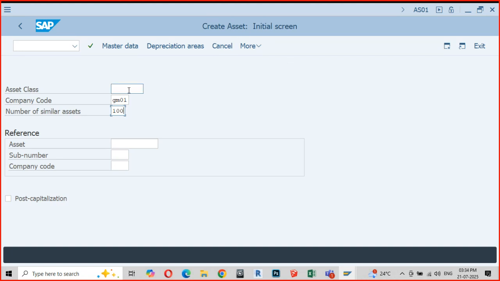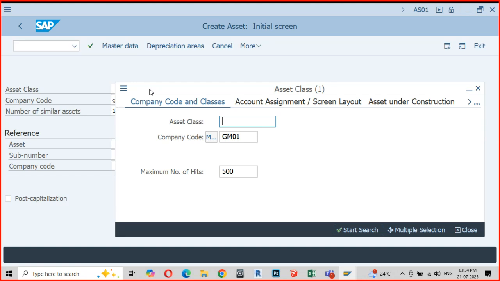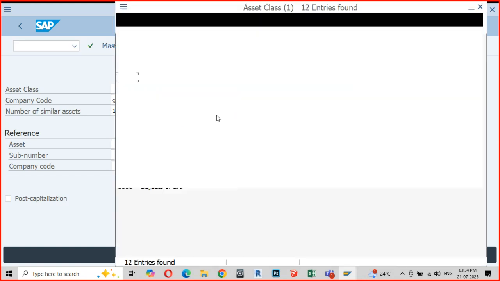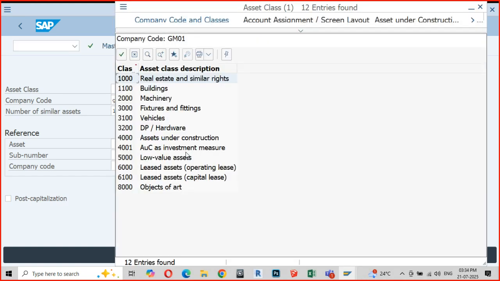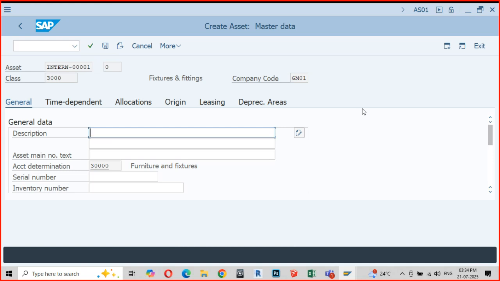Suppose I procure some furniture and fixtures. Where is that? Fixtures and fittings. All right, enter. Computer chairs. So like this, I can enter how many I am buying. I am buying 100 computer chairs.